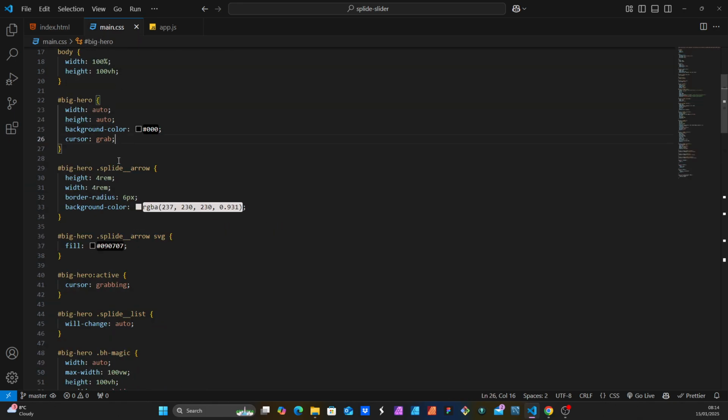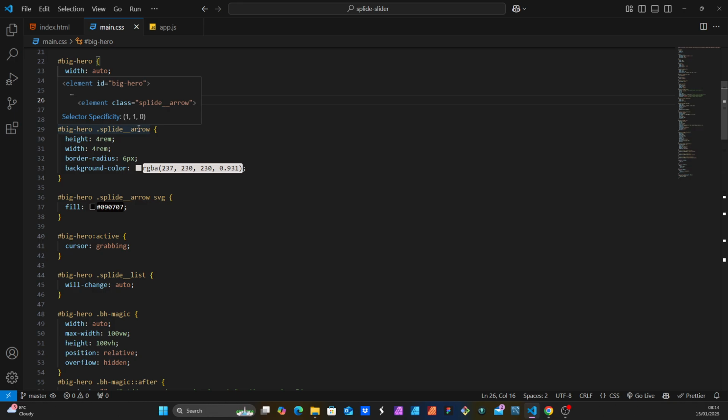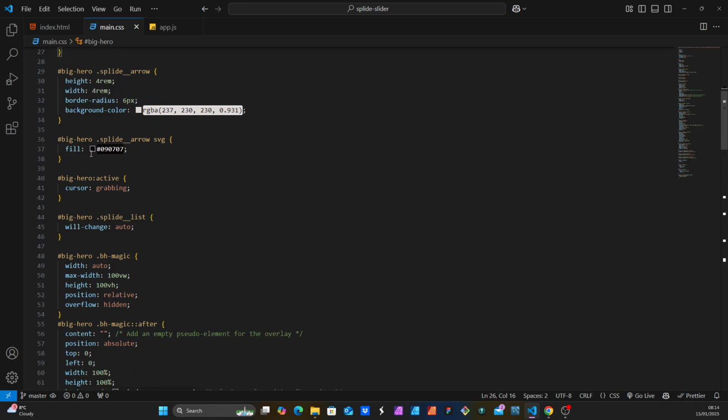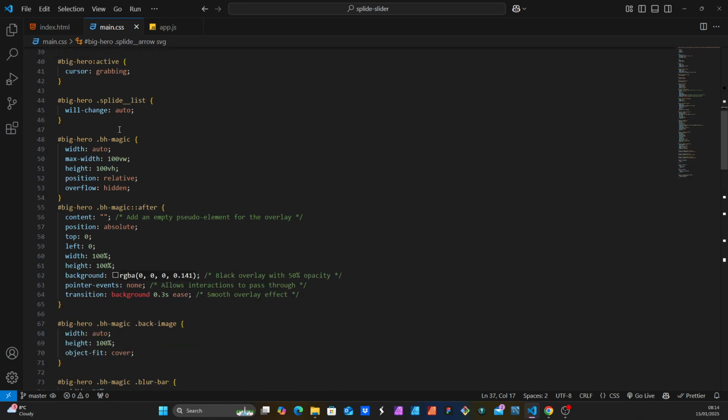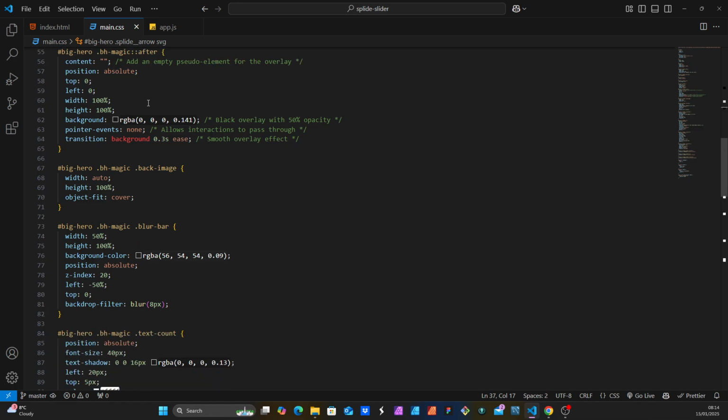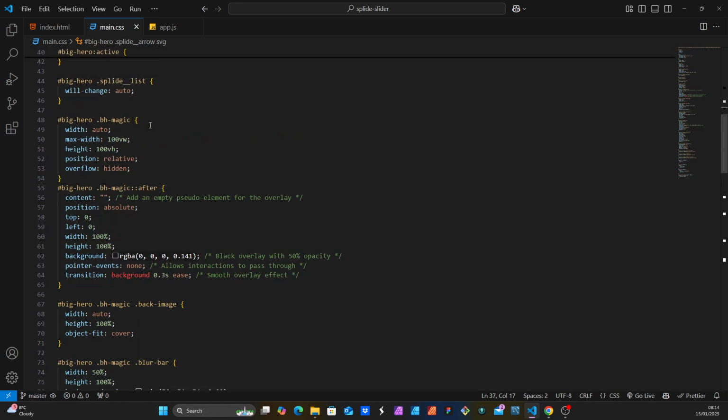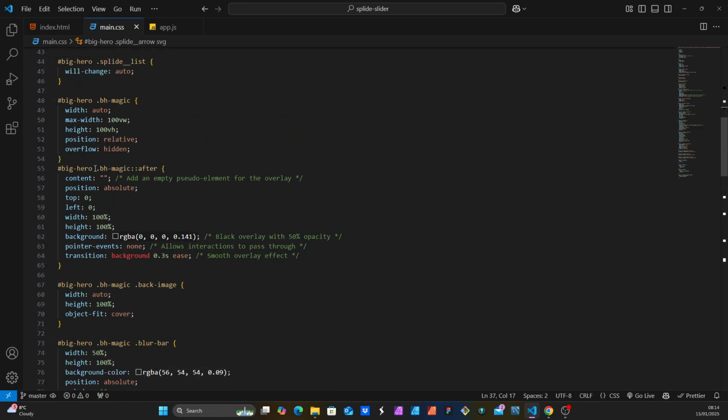So you got big hero, Splide arrow, right? Then you got Splide arrow SVG as well. So I made this a little bit bigger for those arrows. Typically they come quite low. And this whole CSS here is self-explanatory. You just tag it in your own classes and add an empty pseudo element for the overlay, right?